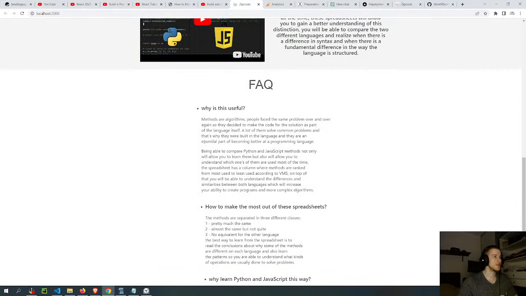So why is this useful? Methods are algorithms. People face the same problem over and over again, so they decided to make the code for the solution as part of the language itself. A lot of them solve common problems, and that's why they were building the language, and they are an essential part of becoming better at a programming language.